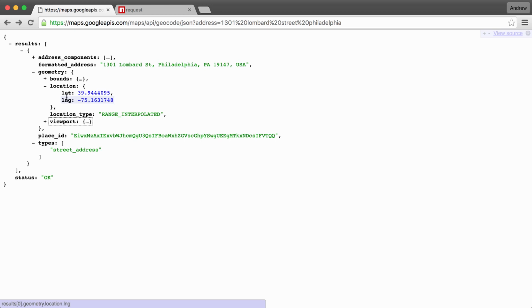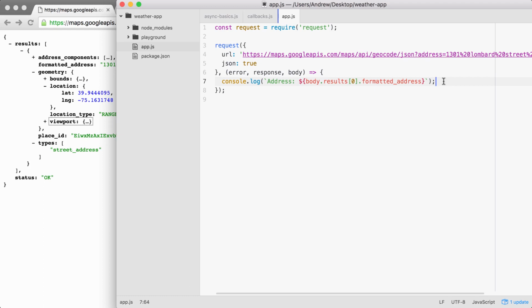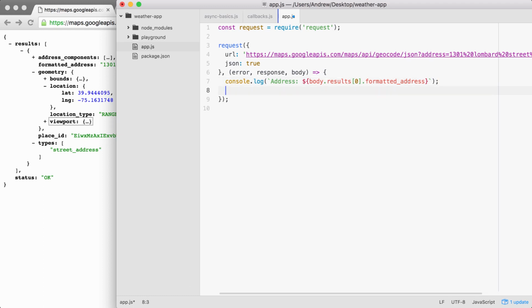How'd you do? Hopefully you were able to print both the latitude and longitude to the screen. In order to get started, over inside of Atom, I'm going to add another console.log line right below. I'm going to use template strings once again to add some nice formatting. Let's print the latitude first. Latitude, followed by a colon.